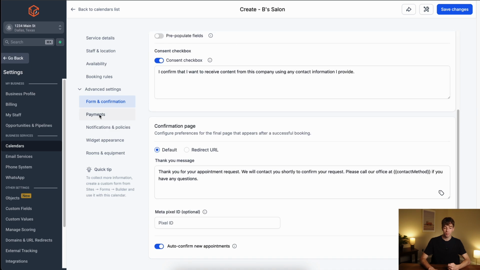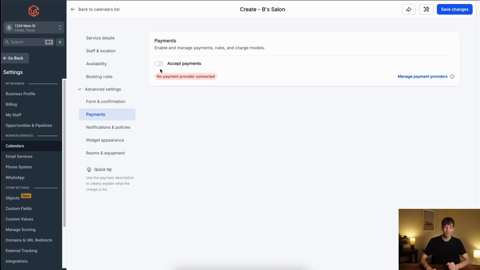Then if you make your way over to payments, you can also turn this calendar into a paid calendar. So let's say you take payments online instead of in person. Then once you have a payment provider added, all you have to do is click on this toggle button and then add your price. If you do not have a payment provider connected, then come over to the right-hand side here where you can manage your payment providers.